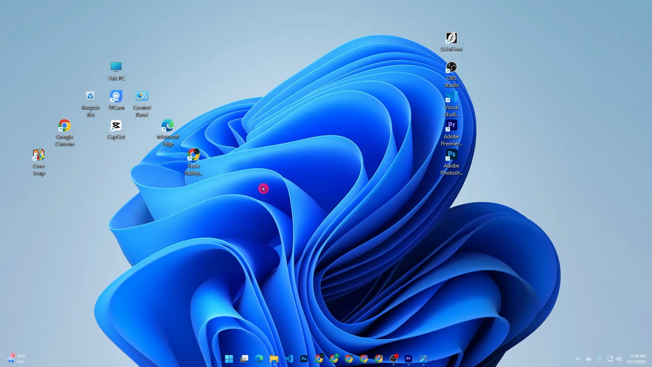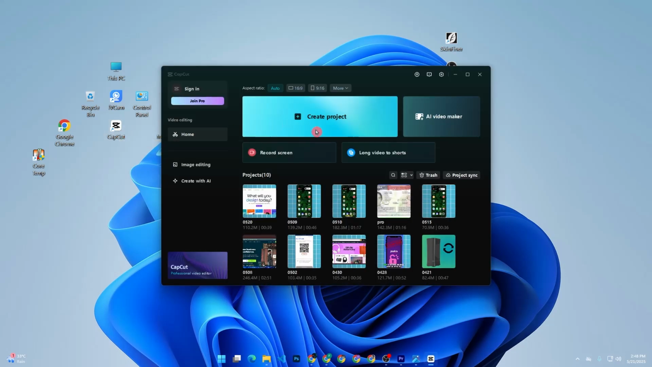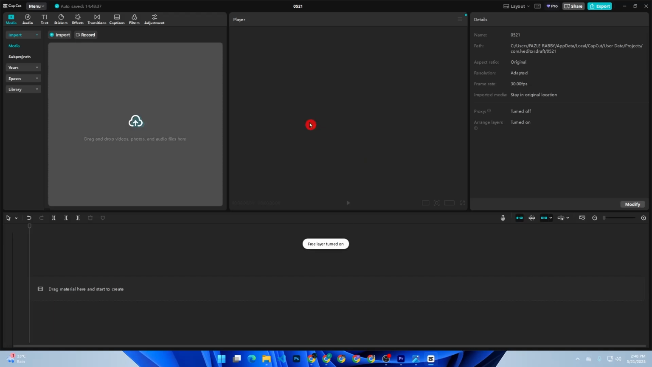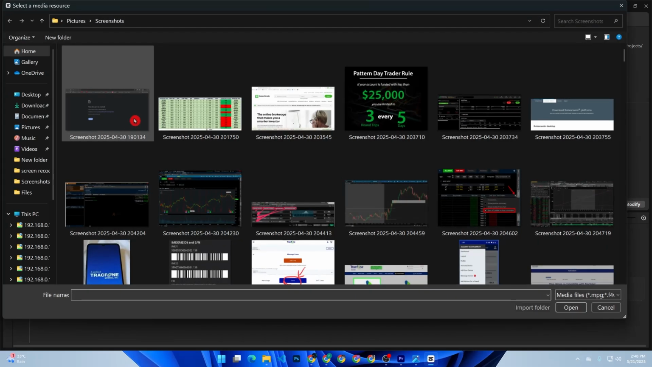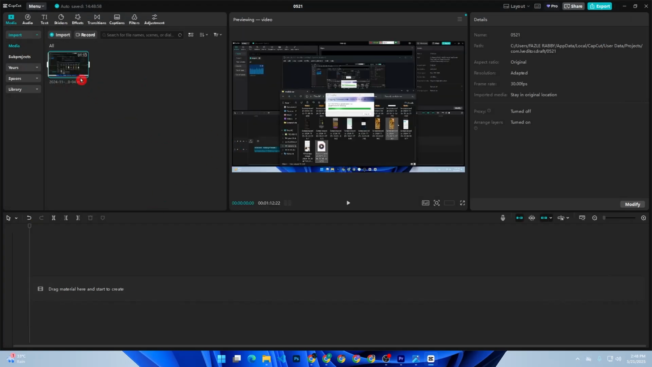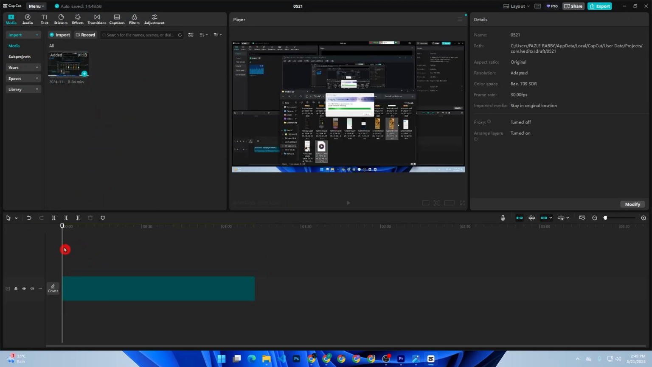First of all, open the CapCut app from your device and tap the Create Project tab. Import your video clips or screen recording you want to turn into a YouTube short. Click on it and select a video from your computer. Then drag it onto your CapCut timeline.